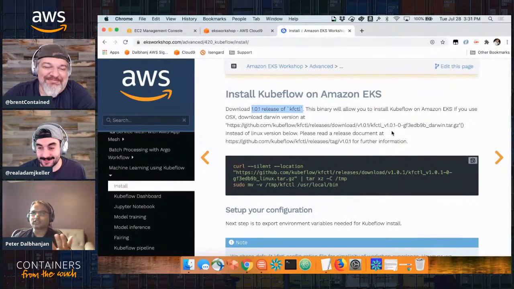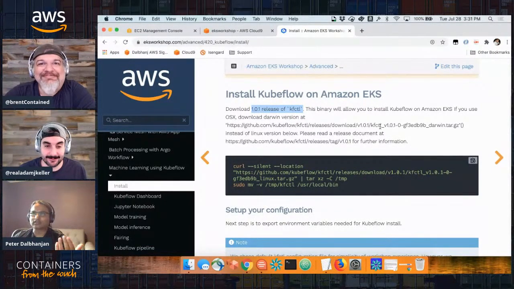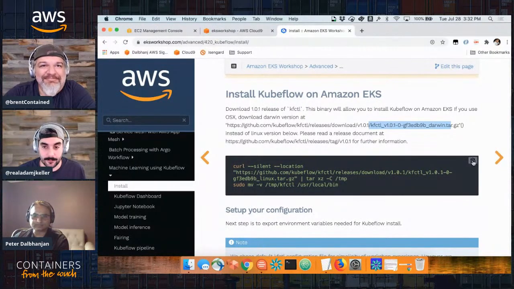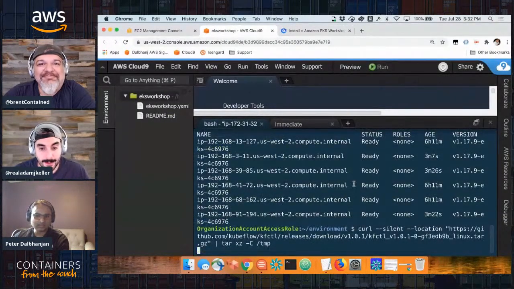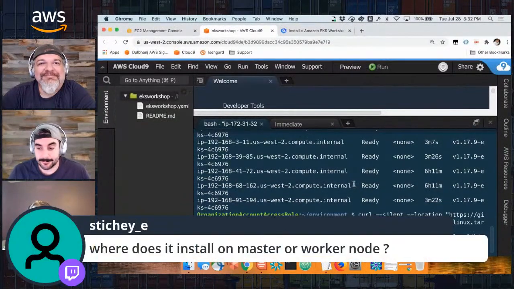And if you're using your Mac in order to install Kubeflow, take a look at the binary. It's a different binary. But because this is Linux and Cloud9, we're going to install this. So we'll just click on this neat little button there to copy paste and do the installation for KFCTL.